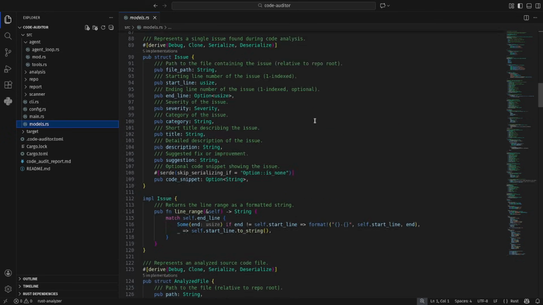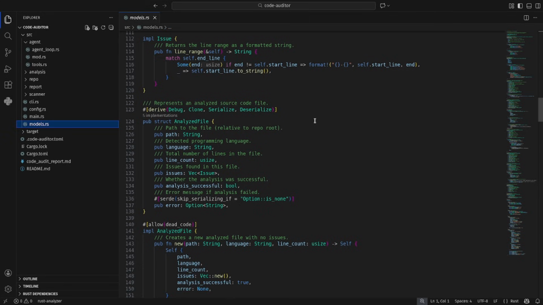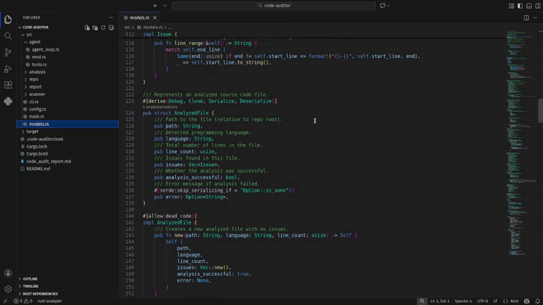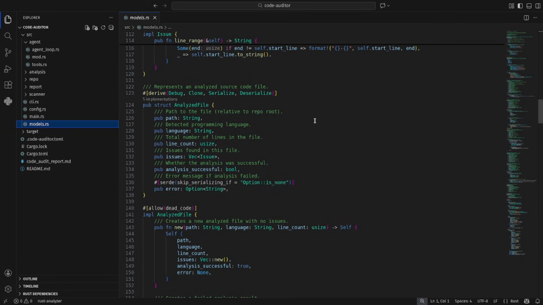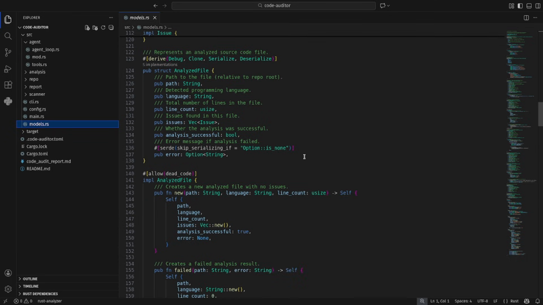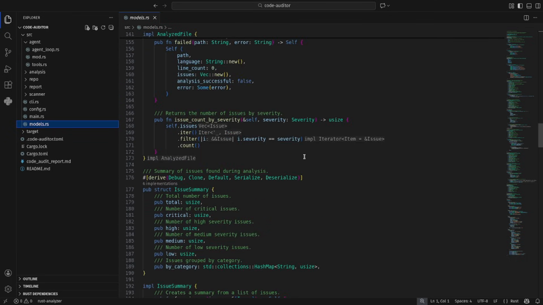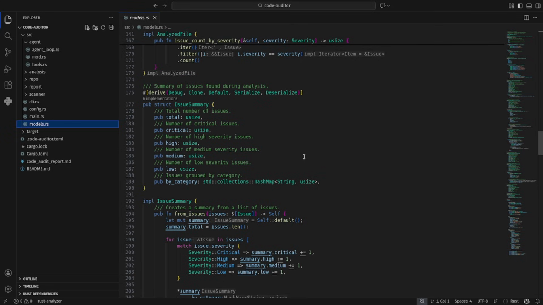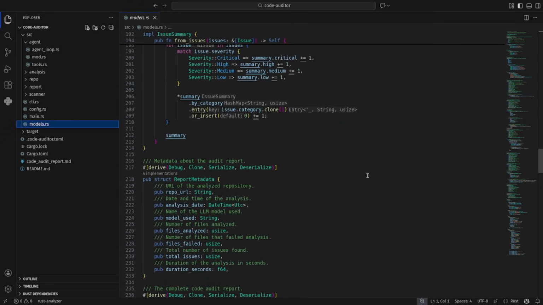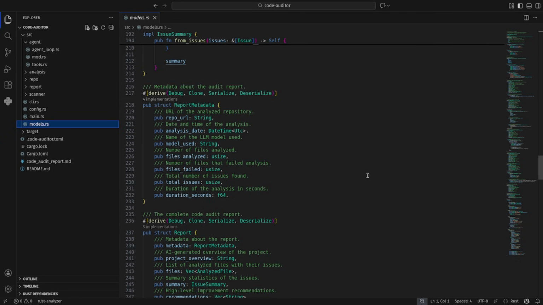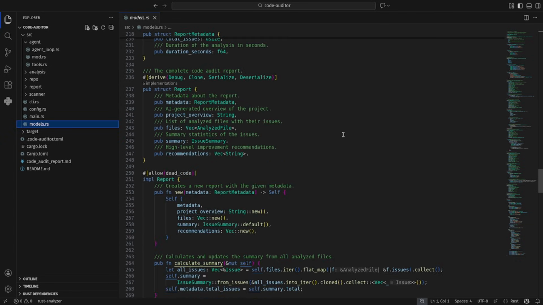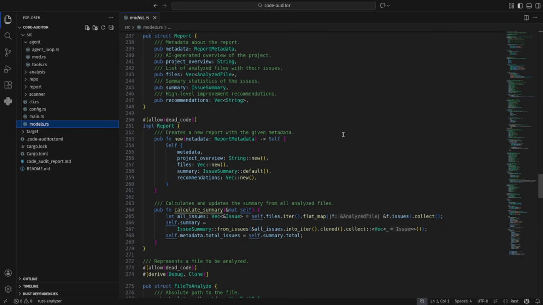Analyzed file groups issues by file, with metadata: path, language, line count, success status. Issue summary counts issues by severity, totals for critical, high, medium, and low. Report metadata captures analysis context: repo URL, date, model used, files analyzed, duration. Report combines everything: metadata, project overview, analyzed files, summary, recommendations.